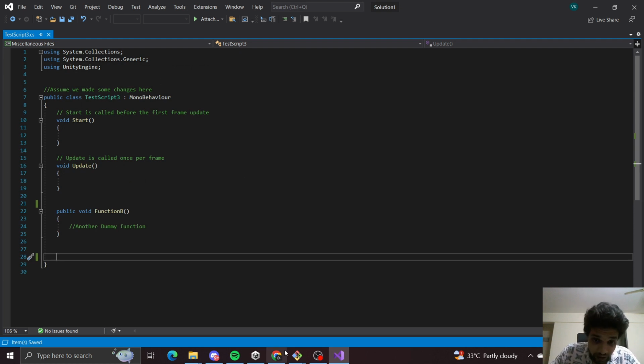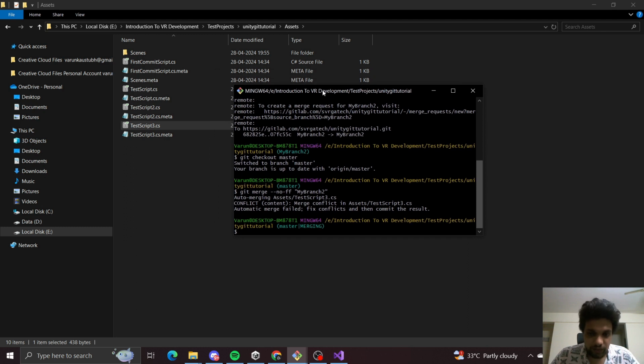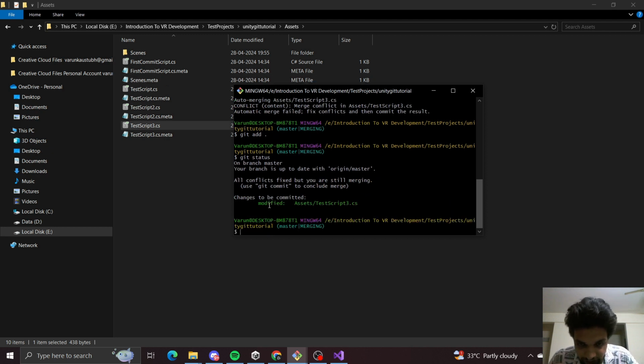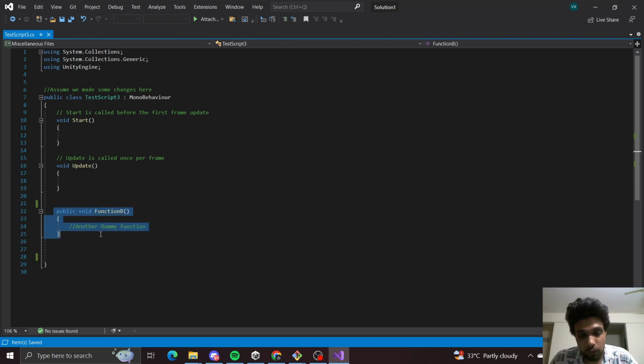As soon as we do that, you will see that the file is now clean, and I can go back to the Git terminal, and I can just run a git add dot. And what am I doing? I'm staging my changes right now, which I made on test script 3 in the merging mode. So if I do git add dot, and then run a git status, you will see that it says modified test script 3, which means the conflict has been resolved. We have removed the conflict markers and we have kept what we want in this script.